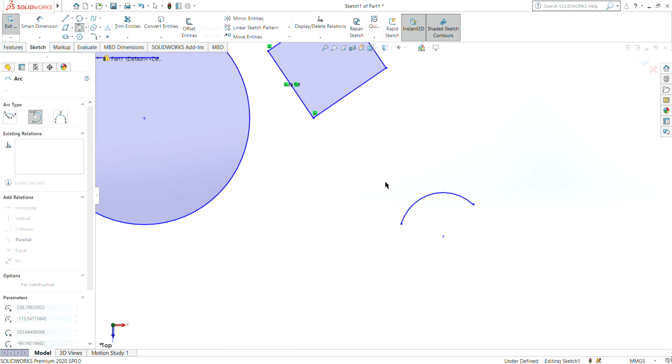The second is tangent arc, in which we have to select a tangent, and I am not going to do that right now. The third is 3-point arc, where 3 points need to be selected which will be on the arc, and the radius will be selected automatically. These are all click tools and not drop tools.